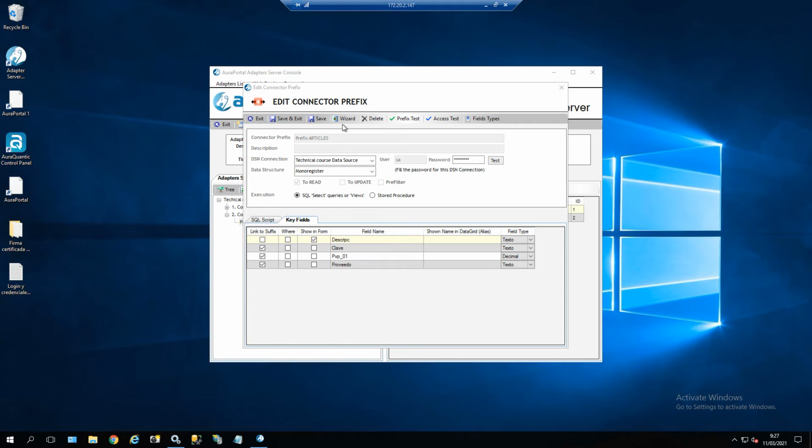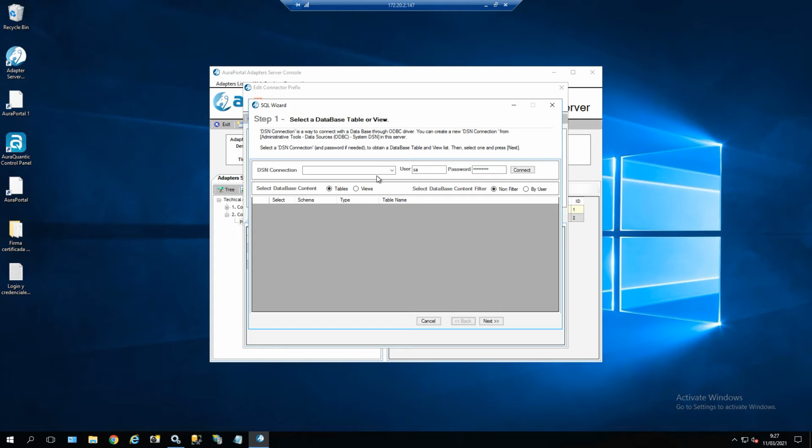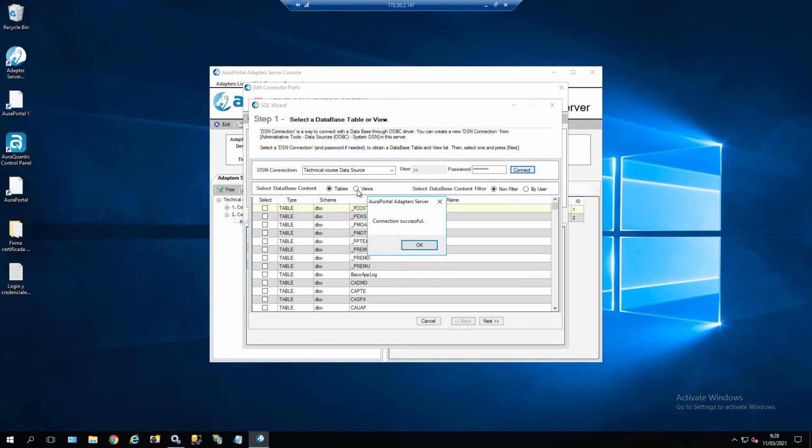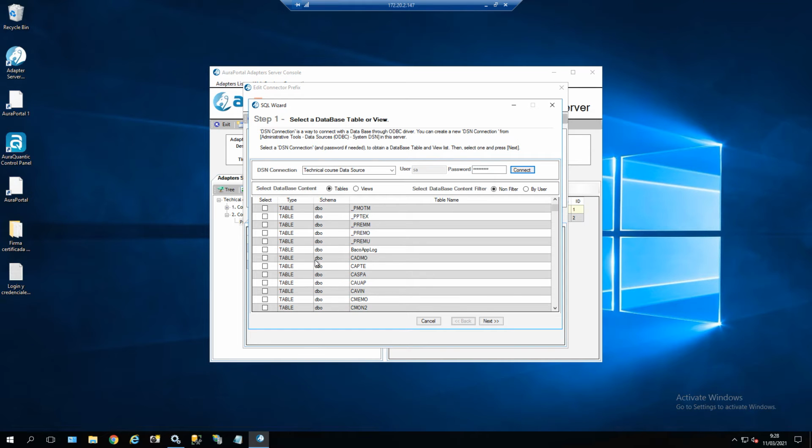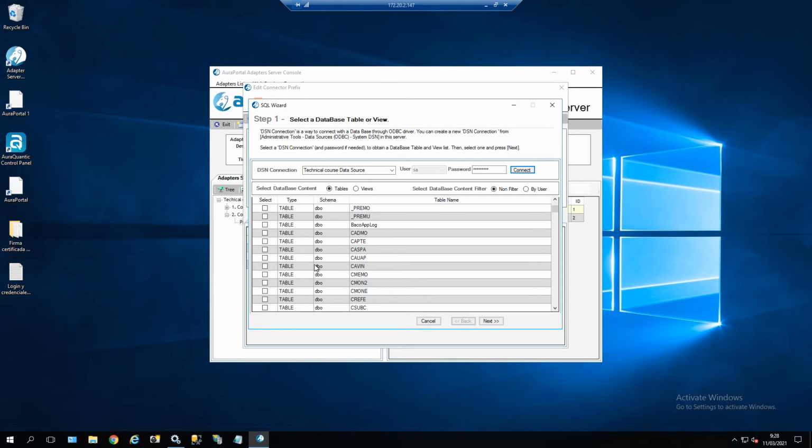Let's see how we can add an additional column using the wizard. So here we have the data of the database user already. So just click on connect. And once connected, the system offers us a list of all the tables in the database we're using. Let's imagine we are looking for, for example, sales price in the table named party. So we just need to find the table.